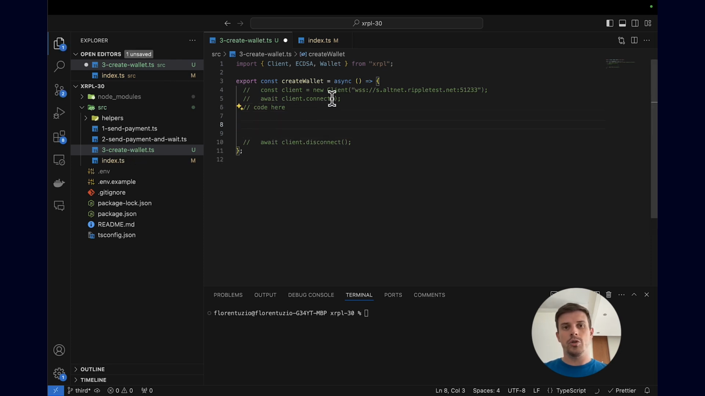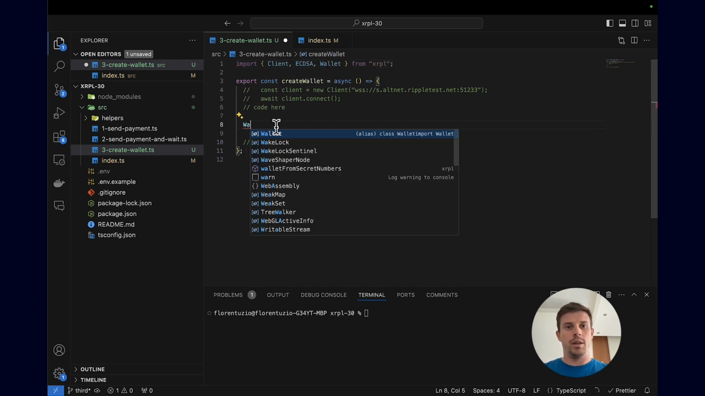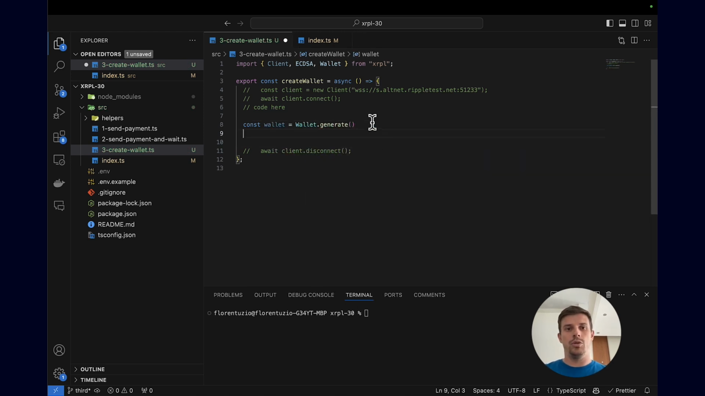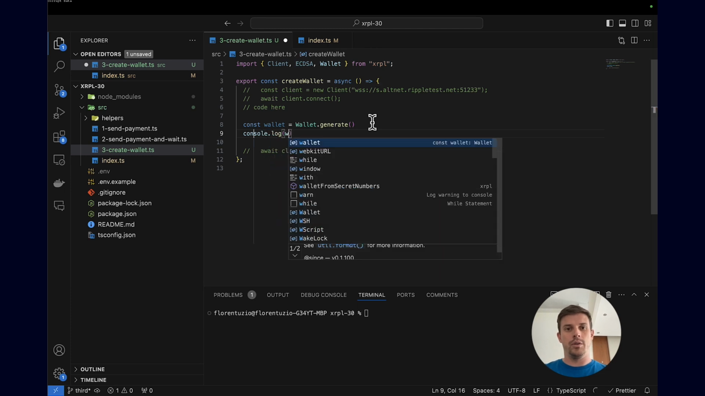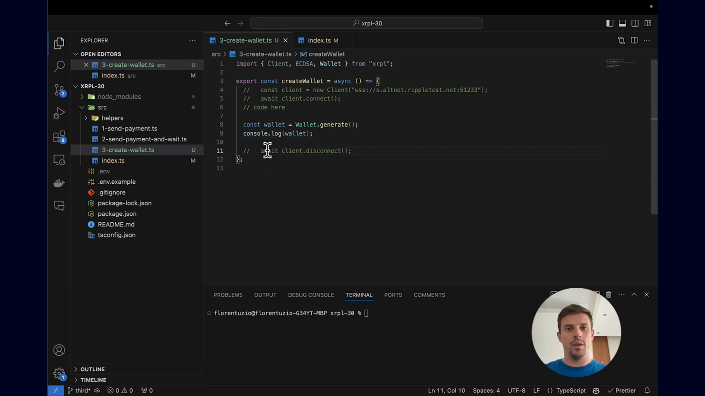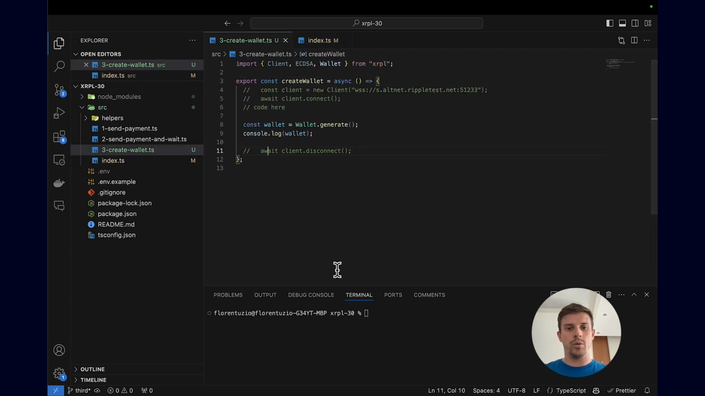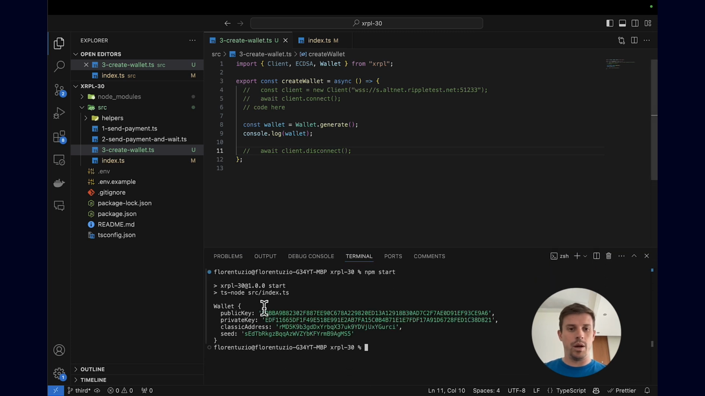So to just create a wallet with cryptography, we need to import the Wallet class from xrpl. And you can do const wallet = Wallet.generate. And that will create a new wallet. You can console log this wallet. In my index.ts, I'm using that function, createWallet. And in my terminal, if I run npm start, I will be able to see my wallet here.